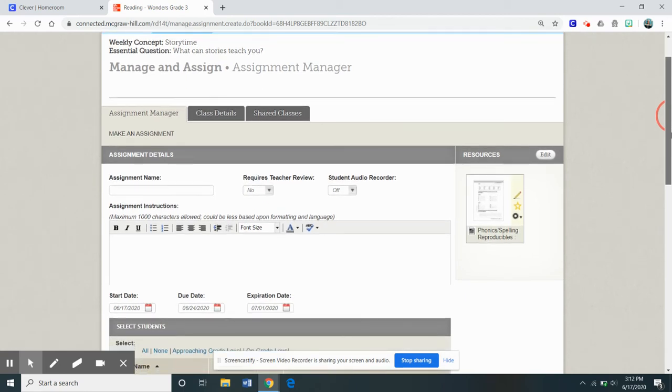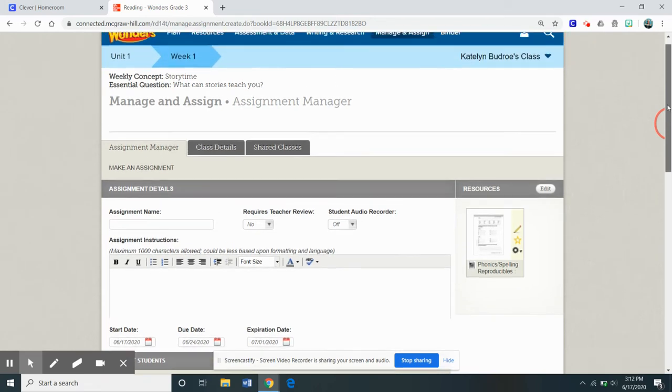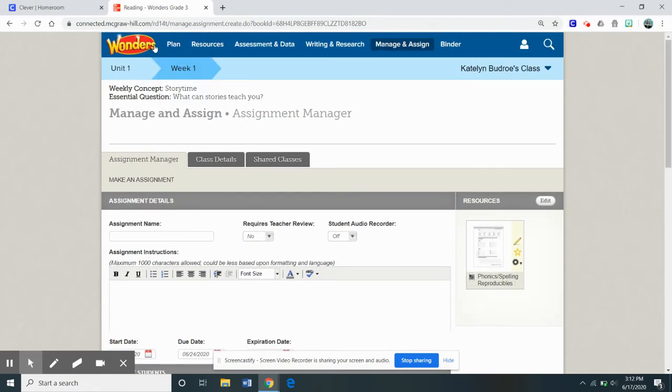I don't want to show you my students' names down here, but if you wanted to assign it to everyone, you just tap all, and then to assign it completely, you will scroll all the way down, and there's a button at the bottom that says Assign.